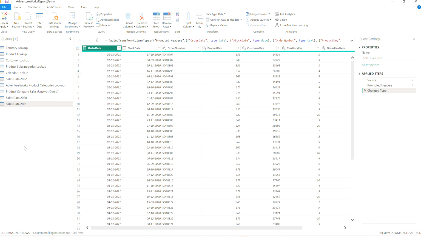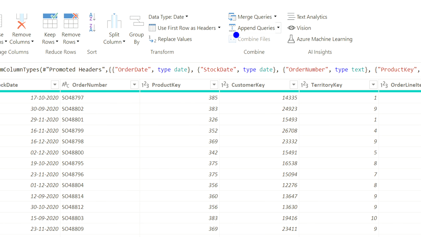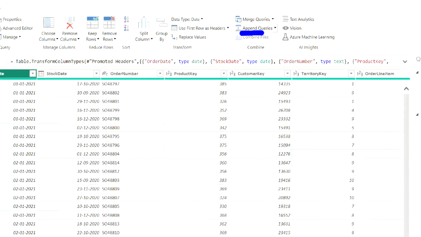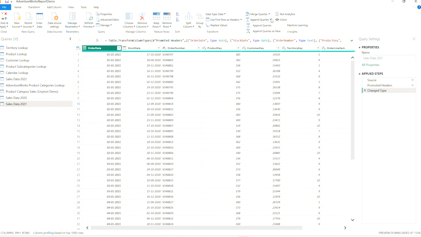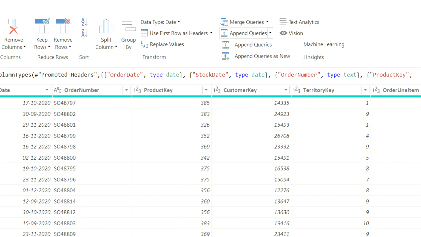I'm going to select, you can keep clicking on any one table. So I have clicked on the 2021 table. Under the Home tab, you are going to see the append query option. So here is the append query option just lying below the merge query. Just click on it and here are the two variations it shows us: append query and append query as new. Append query basically appends the new tables into the table that you have selected.